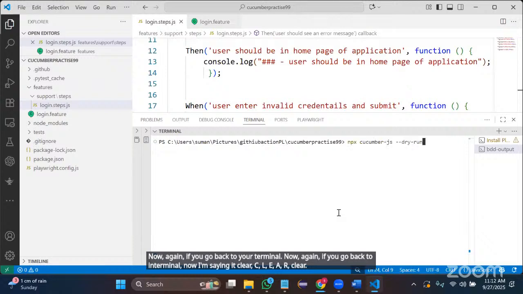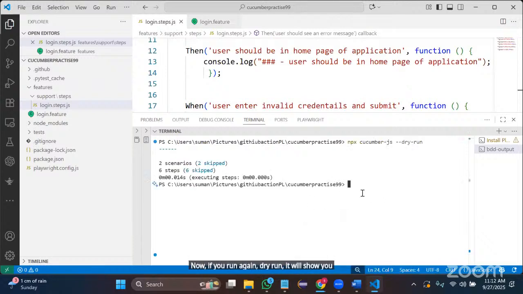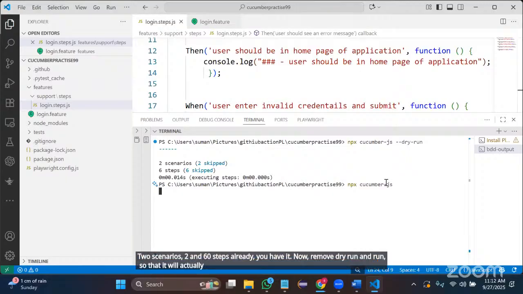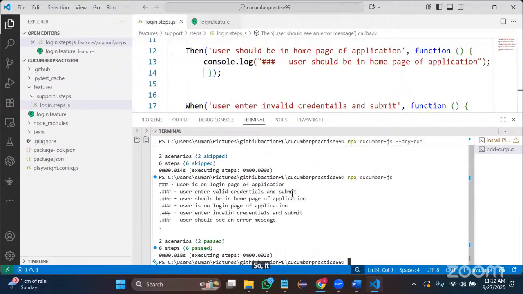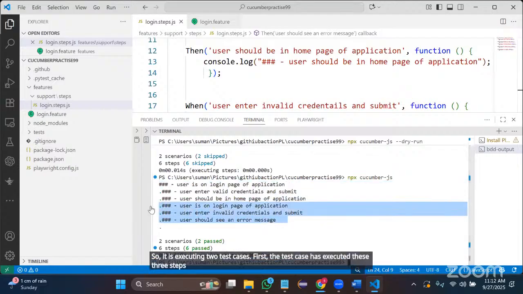Now if you run again with dry run, it will show you that no steps are missing: 2 scenarios and 6 steps, you already have them. Now remove dry run and run so that it will actually run your test cases. It is executing 2 test cases. The first test case has executed these 3 steps, and the second test case has executed with these 3 steps.